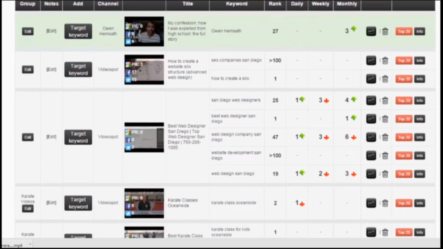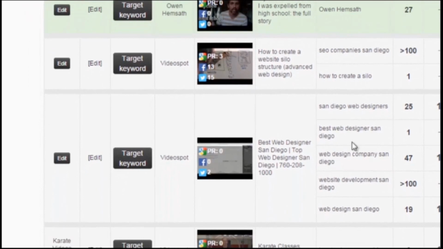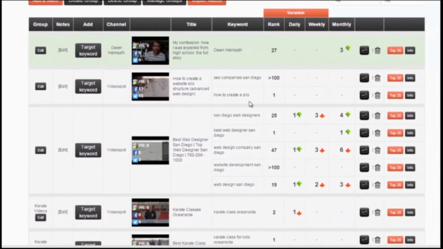For example, you can see over here that I'm tracking my page rank and my social shares, my Facebook and Twitter shares. I'm able to add a target keyword. There's my title. There's the keyword I'm tracking. So you can see on this one, I'm just tracking 1, but over here, I'm tracking 2 keywords, and over here, I'm tracking 5. And then I'm able to see where I rank for that keyword. So I'm number 1 on this keyword. I'm number 1 on this, which is cool because last week I wasn't.